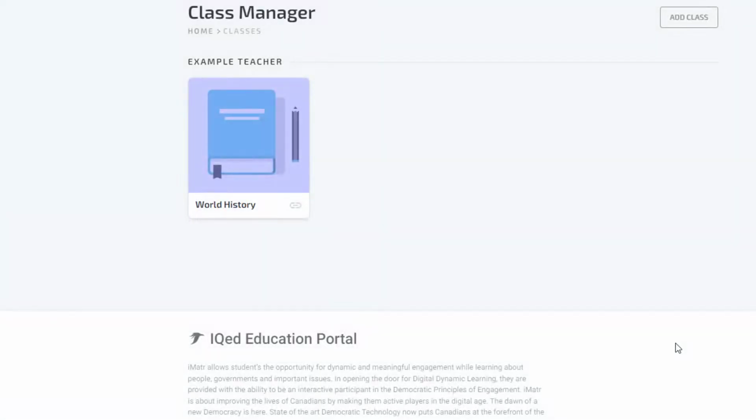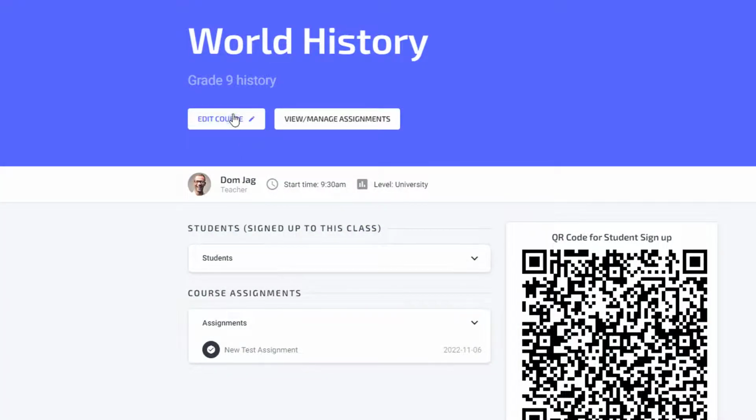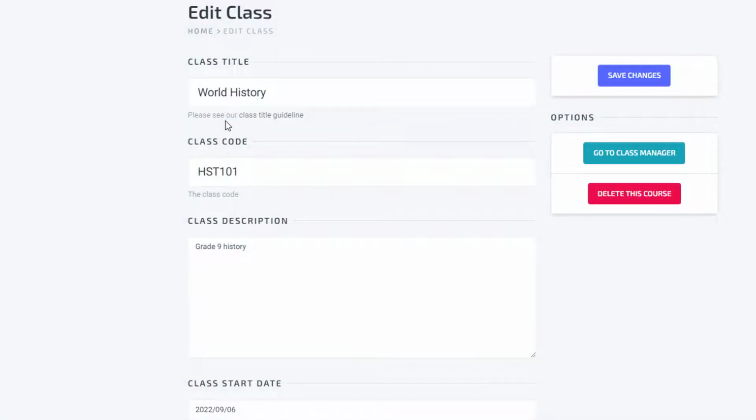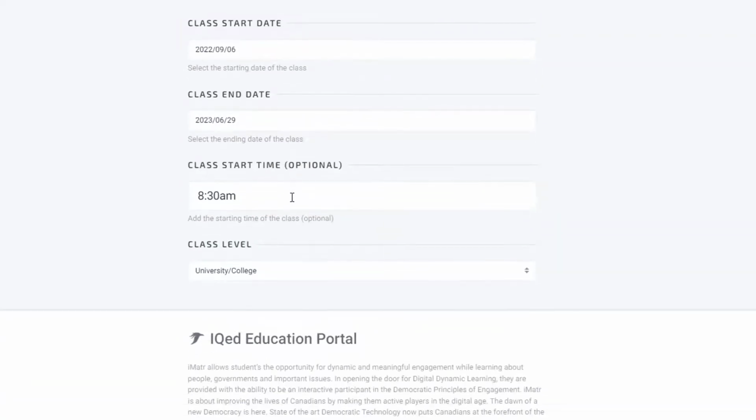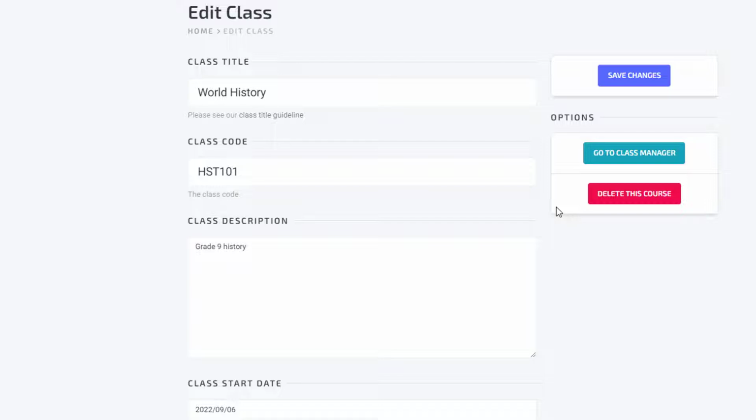When you click on a class that is already listed, you are brought to the course view. Multiple options are now available. By hitting Edit Class, you can edit any of the pre-existing fields of that class. Under Edit Options, you can also delete a class and can also return to the class view. Don't forget to save your changes.